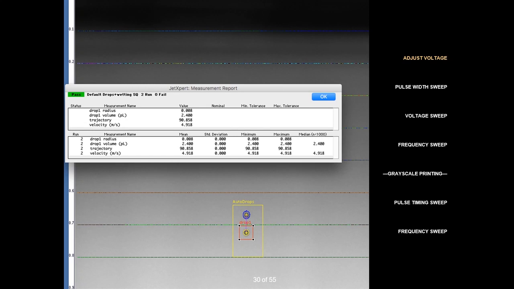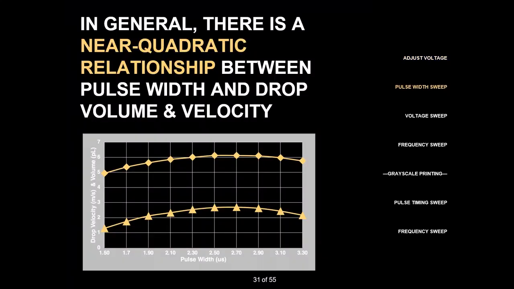The next step is going to involve optimizing the pulse width. General inkjet principles say that there's going to be a nearly quadratic relationship between the pulse width of a given pulse of the waveform and the resulting drop volume and velocity when you jet with that waveform.